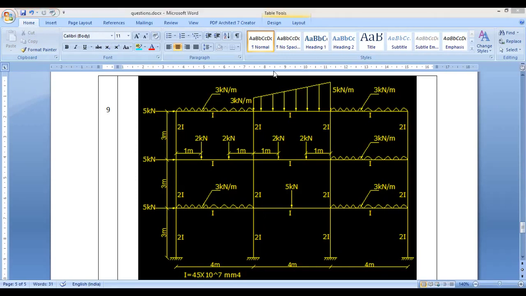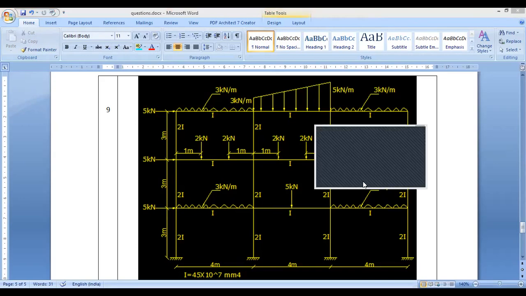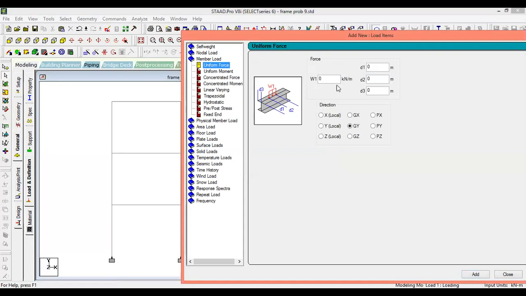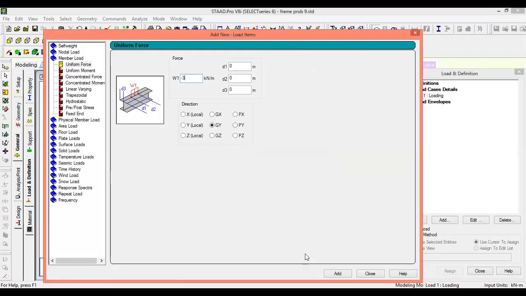So go to STAAD again. I'll go to member load. As usual, you know how to create the UDL, -3 kilonewton, then global Y, add. Okay, that is this one.